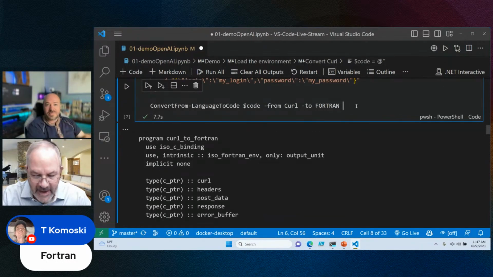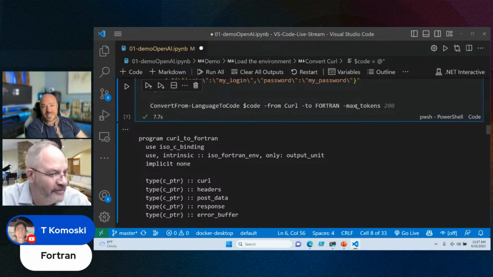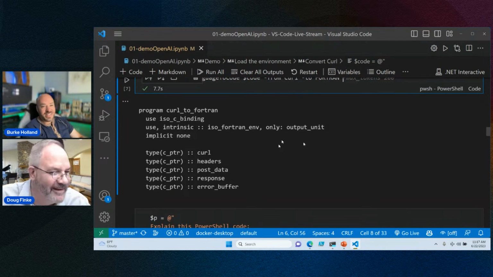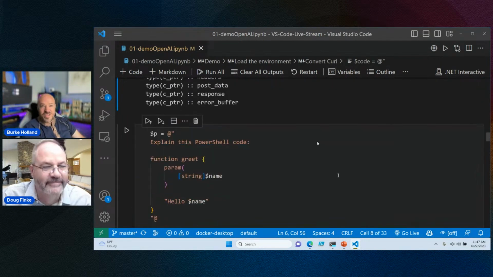Also I have on here a max tokens. I think I'm setting it initially at 256. So if this is not a long enough Fortran module, you can bump that up to 1024 or whatever the maximum token size is for the model that you're using. Yeah, so Fortran, it works. Awesome. That's why GPT gives you superpowers.